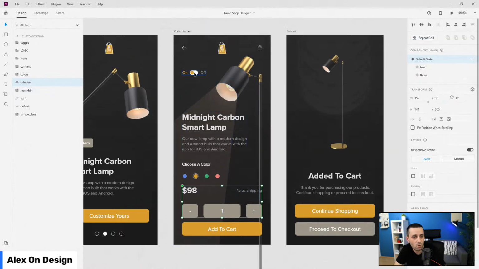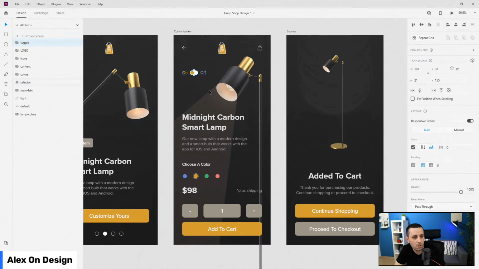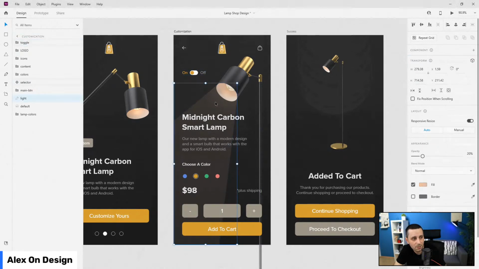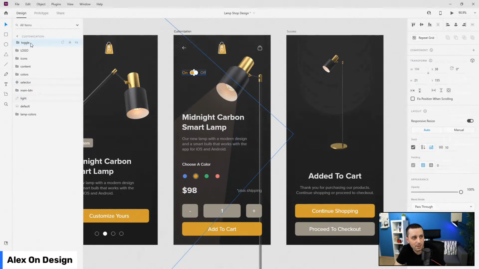So next, let's work on this toggle right here, and let's work on this light. So how I'm going to do that is I'm going to basically put them together, group them, and let's see, maybe I can call them light switch. Like this, light switch, and I can create a default state.